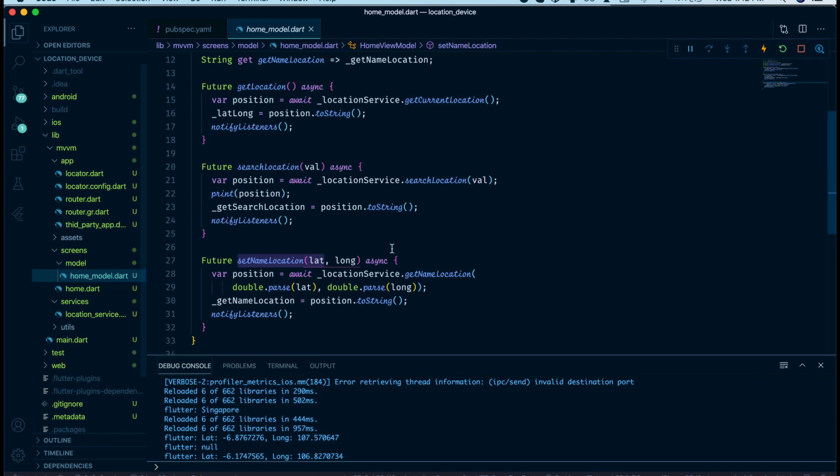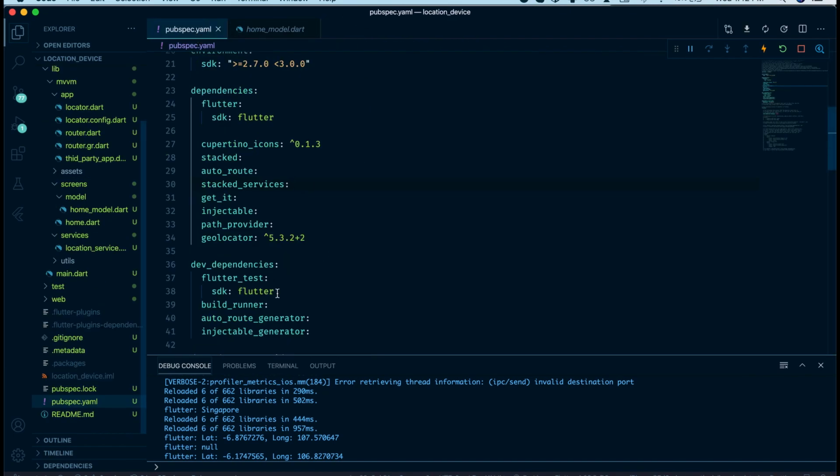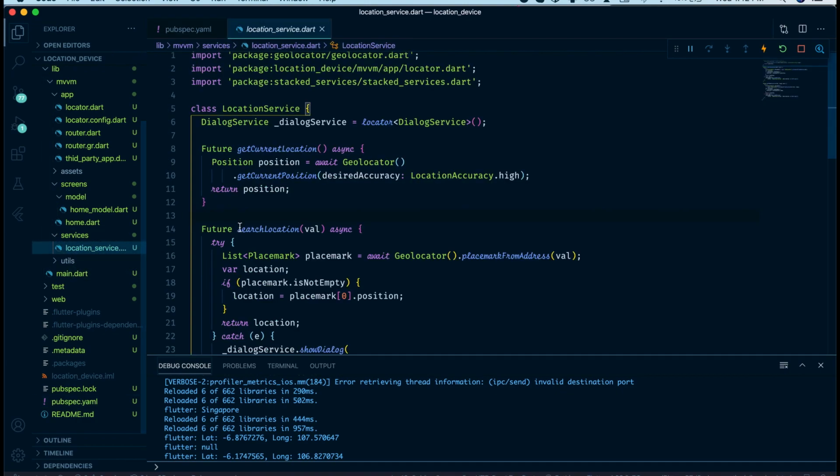Okay, next we will learn how to create a service for this location. Before, we installed Geolocator, so we can create a service in the services folder, location service. Here I have a dialog service. This dialog service is generated by default by the template I created, so just call it like this. We will use it later.